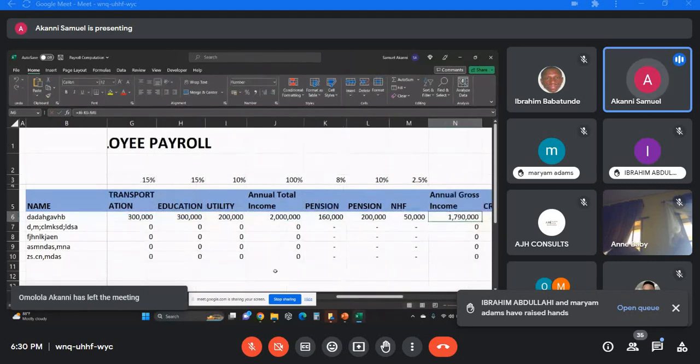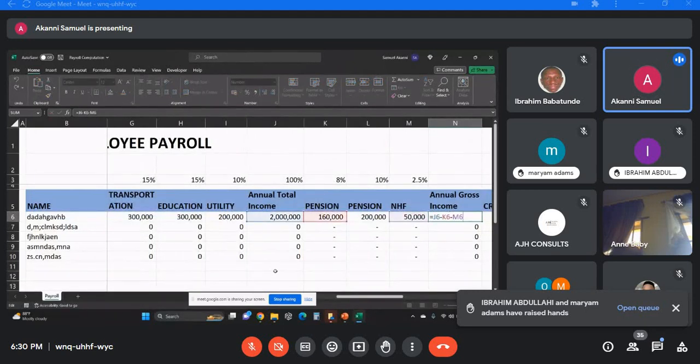Now, the annual gross income comes as a deduction of the annual total income minus pension and minus NHF, excluding the employer's percentage, which is the 10%, is not included. It is just being calculated. You are not going to remove it from the employee's salary.